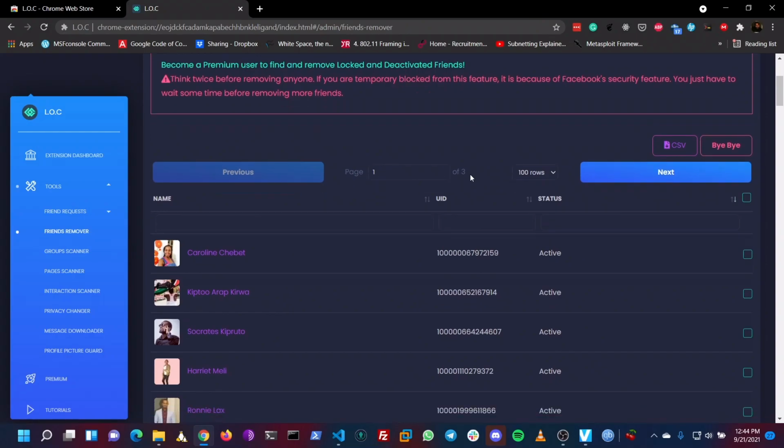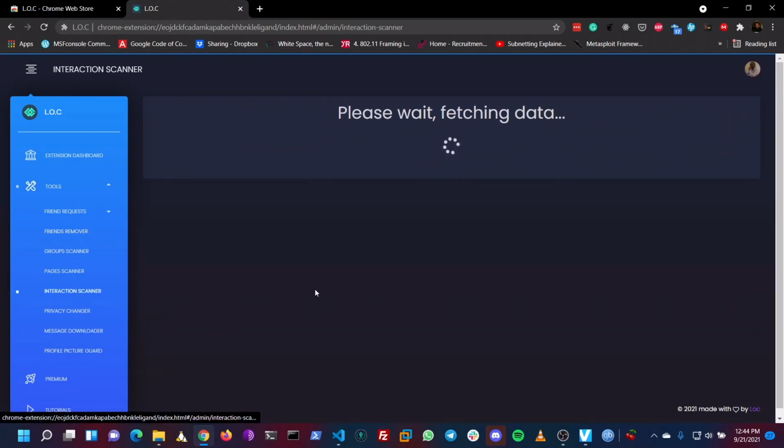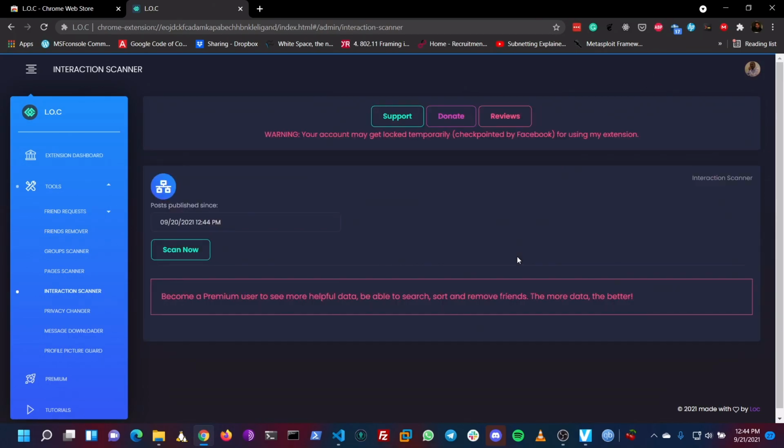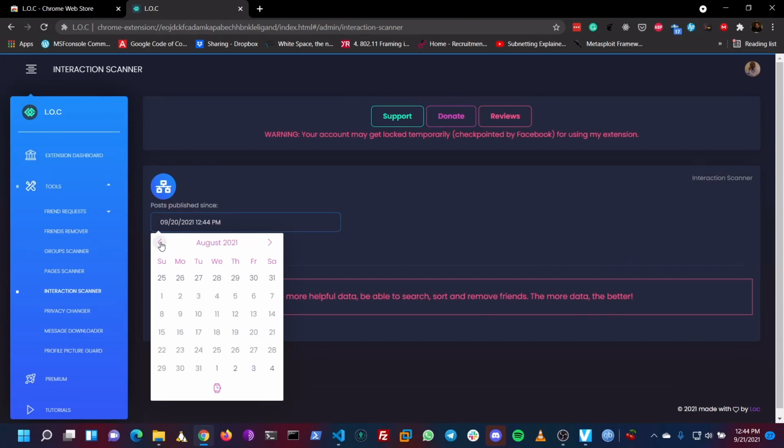Another thing you can do with this is do an interaction scanner. An interaction scanner tells you the people who talk to you, who you communicate with on Facebook, so that you can remove those CCTVs that are always silent. You can select the date. I want to scan and see the people I've communicated with over the last one month from September. So let me go back to August, say August 20th.